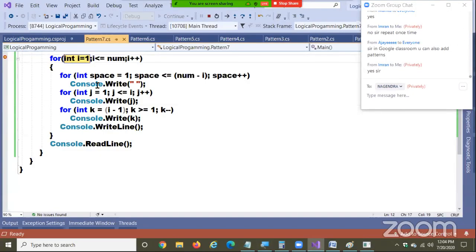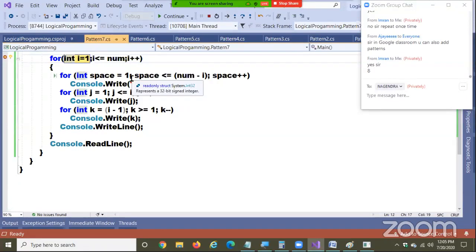Okay, now see. I is equal to 1. I less than or equal to number. I less than or equal to number means how many times does the loop run? 8 times. Okay, fine. Next.